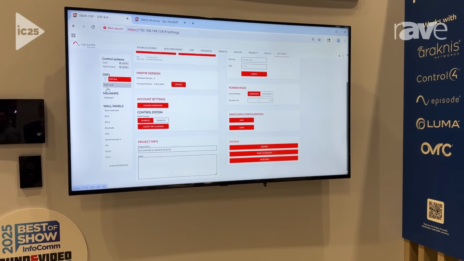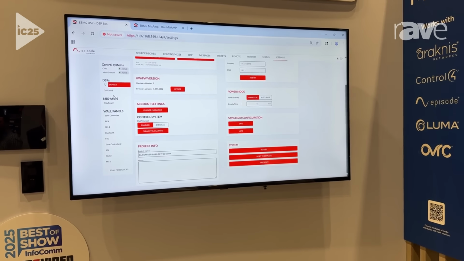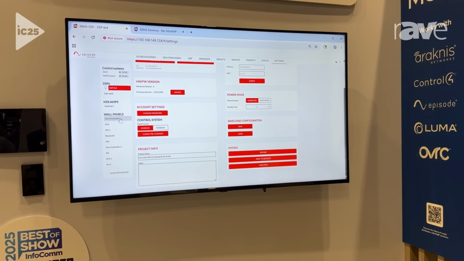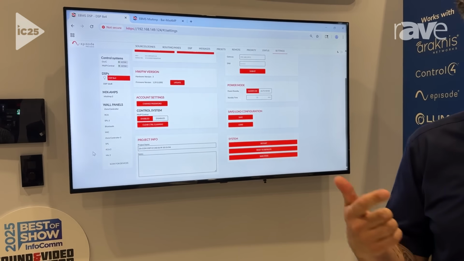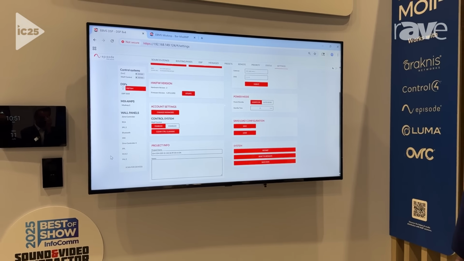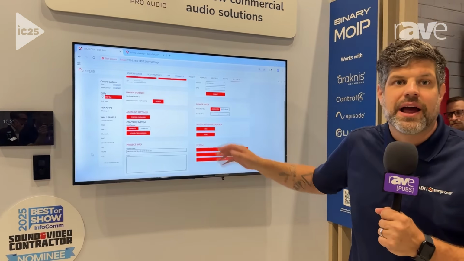So the mix amp and the amplifiers have very similar matrixing and DSP features, and then the wall panels, I can configure those LED brightness, access permissions for the zone controller. I can do that all within the local UI.